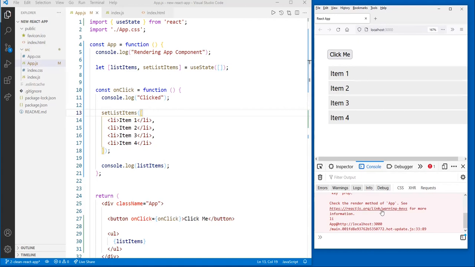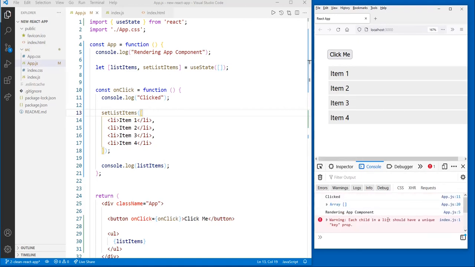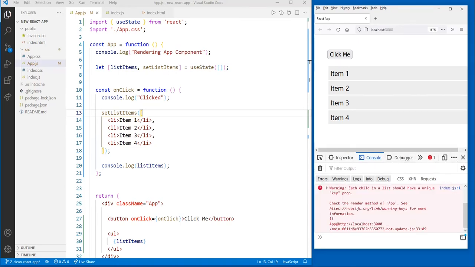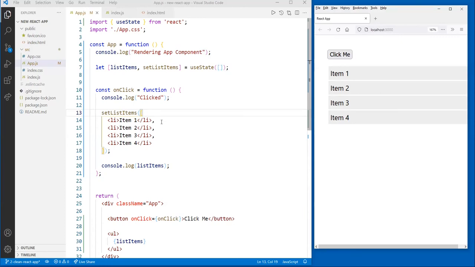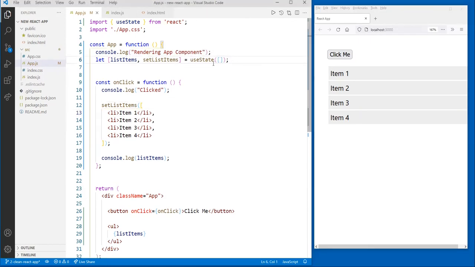Now I did get a warning. It says each child must have a unique key prop. We'll talk about that in a second as to why that happened. But for now, it worked. So that's how state works. If you want something to change on your page, it needs to be in state. Anything in state will survive a re-render. That's an important point. We'll talk about something a little later.